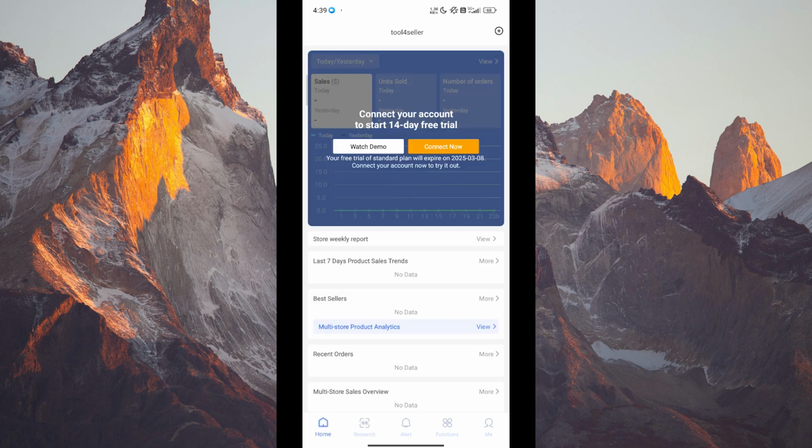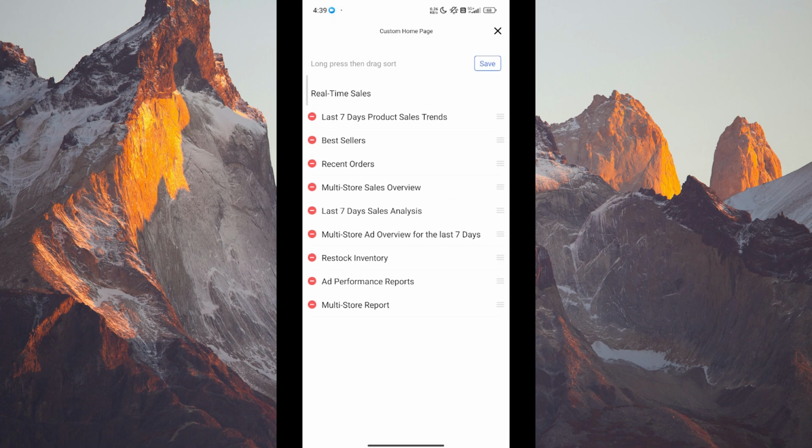And when we reach here, we just need to tap on the top right corner. We can see a plus icon right there, just tap on the top right corner. And here we can see the custom homepage option, just tap on the custom homepage option.